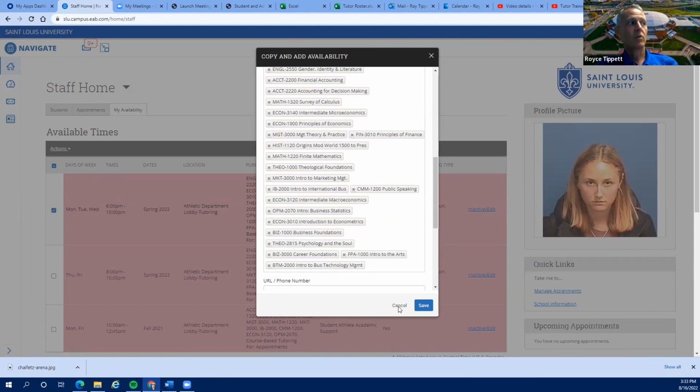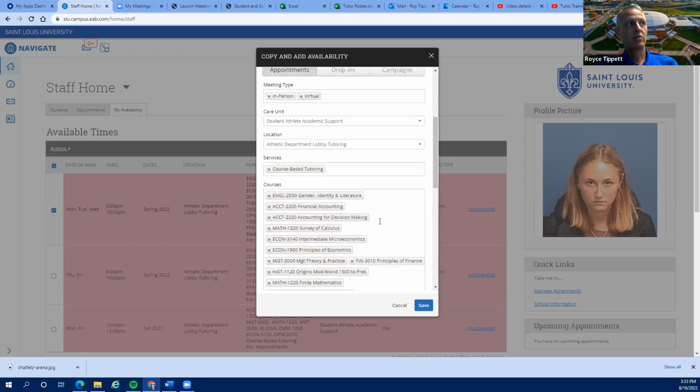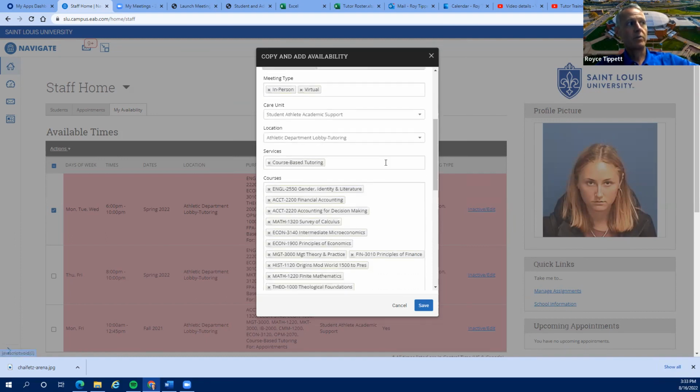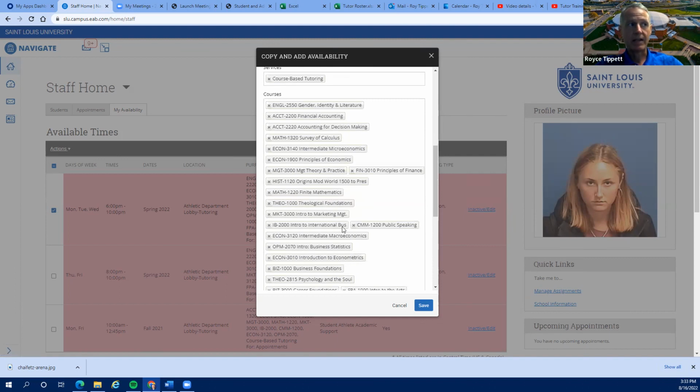So again, the same thing would be true of somebody who just created one block of time. You would then copy that time instead of typing all the classes in again. You would just copy it like this, change the days and times up top, and then everything else would be the same, and save that. And you'd have a new block of time without having to find all the classes again.